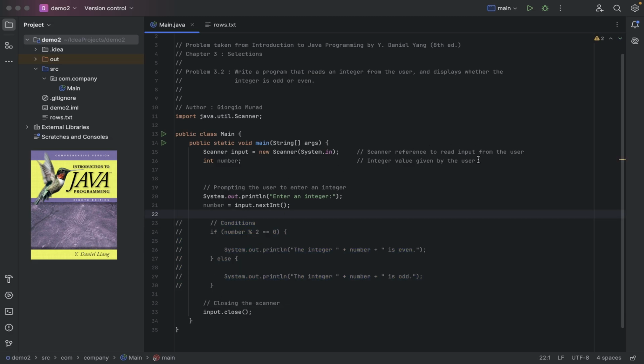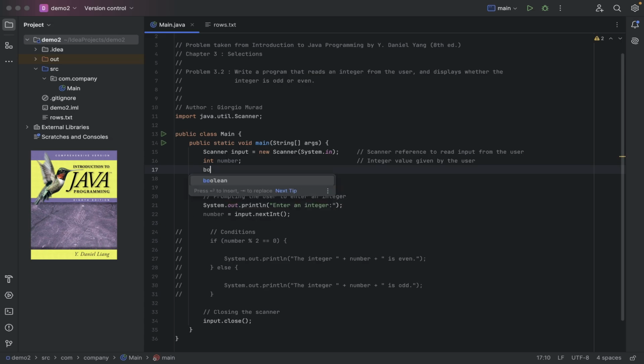Now we know that we can declare Boolean variables. So my Boolean variable, I'm gonna name it isEven. So, Boolean variable which determines whether the integer is even or odd, like that.